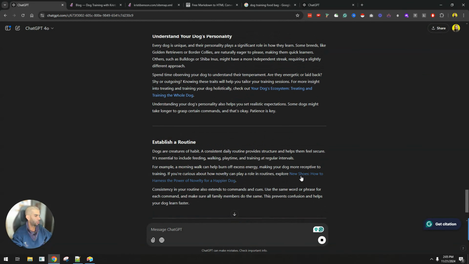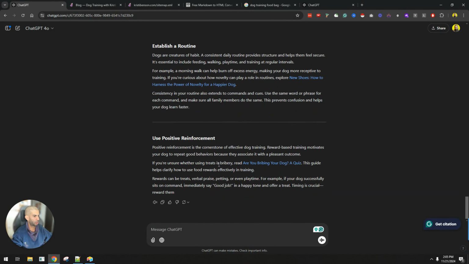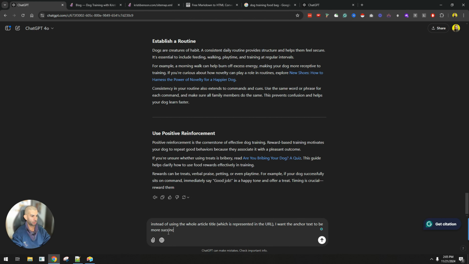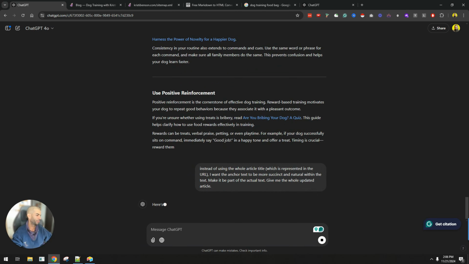What I would do here is, instead of saying use the whole, okay, let's just stop this and say, instead of using the whole article title, which is represented in the URL, I want the anchor text to be more succinct and natural within the text. Make it be part of the actual text. Give me the whole updated article. Start it again.